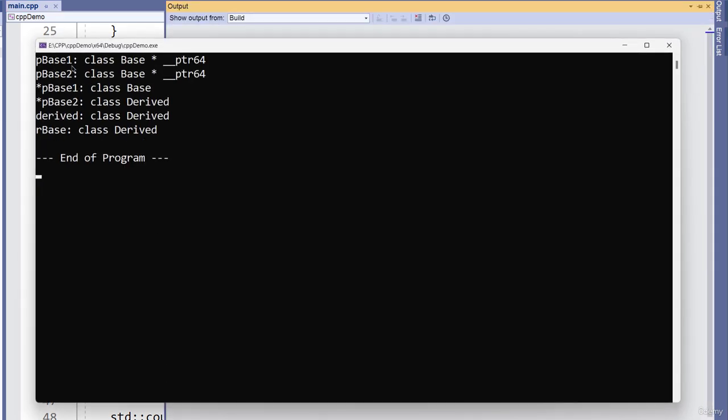Firstly, I mentioned that we print out pbase.name. So using typeid, we pass in pbase and then using the name member function, we get pointer to base. So pointer to a base class. It also actually shows us what type of pointer that is. It's a pointer 64. If we dereference that, we actually get the base class for the first pointer, and then we get the derived class when we dereference the second pointer to base. So it's going to yield the dynamic type.